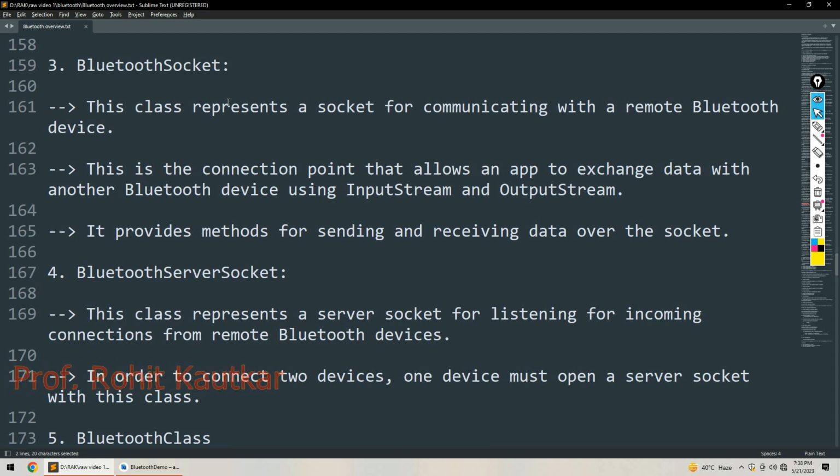Here, a socket is a point of communication through which two Bluetooth devices will be able to communicate with each other. That's why its name is BluetoothSocket. Now there are two types of socket: one is just a socket and another one is a server socket. A socket is nothing but the client who wants to communicate with a certain server socket. So another class we have is BluetoothServerSocket. This class listens for all the incoming connections from remote Bluetooth devices.